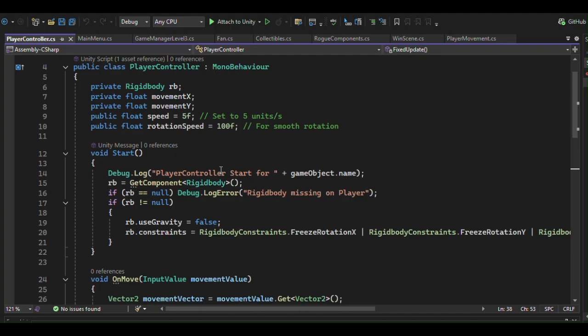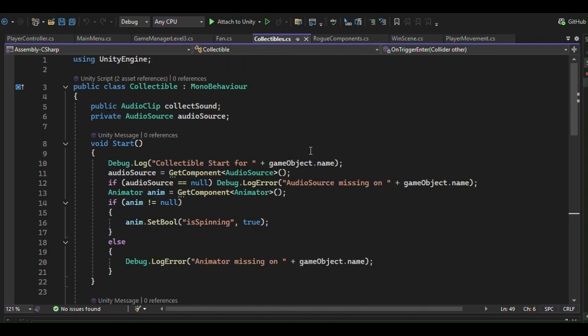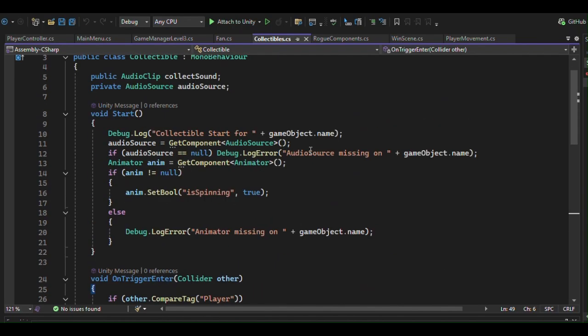And then finally, our important one that actually brings about the goal of the game is collectibles.cs. This script defines how our collectible objects behave when a collectible is spawned. It checks for an animator, which you won't see here, but it's implemented in the actual Unity program. And if present, sets the is spinning to true, so you'll see that the collectibles are always spinning. This gives us a visual clue that the item is to be collected.